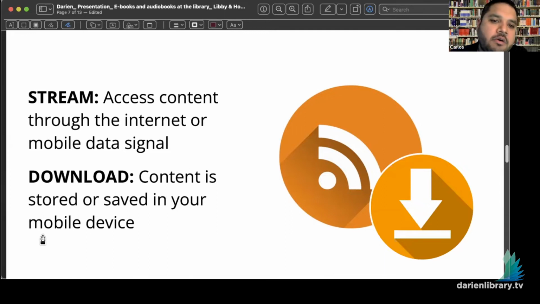So if you're going on a flight or going hiking and you're going to be away from an internet signal or your mobile device signal, having the content downloaded is great because you can access it without a signal. Those are the two concepts: streaming, using the internet to get to the content, or download, which means you're saving it to your device temporarily, and it just stays there until the loan period is over.